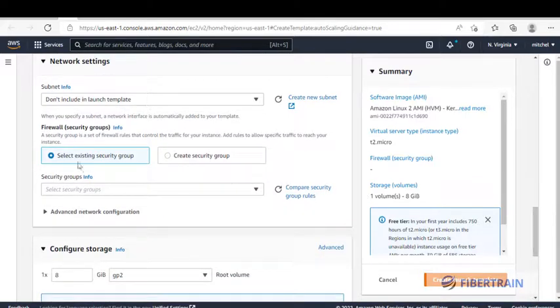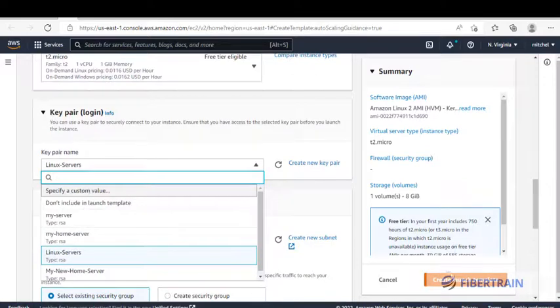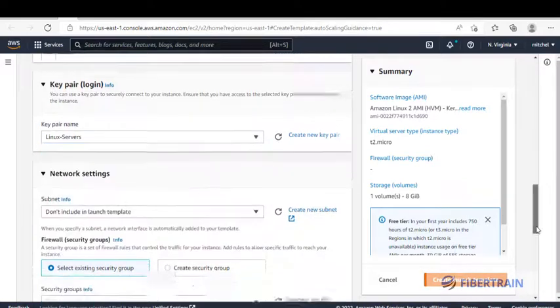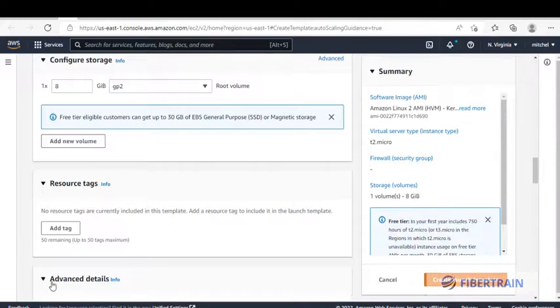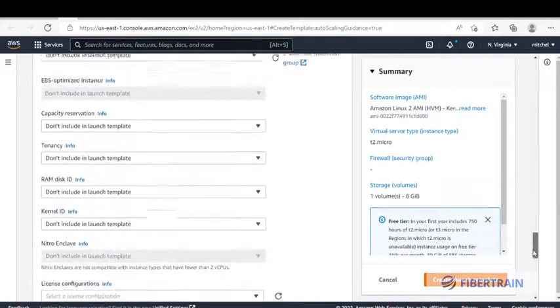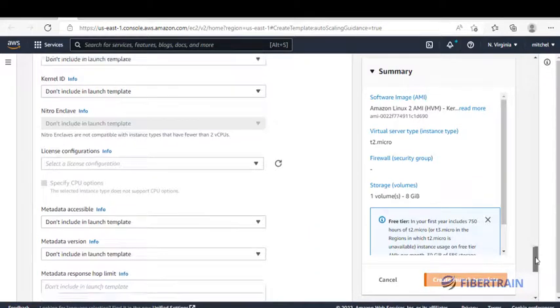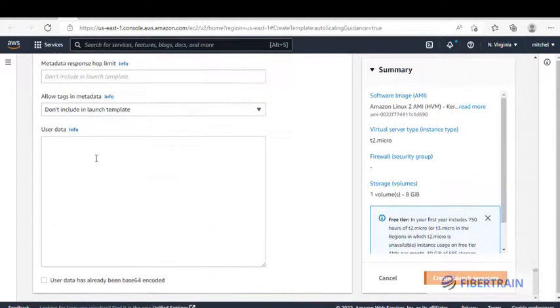We're going to use the existing firewall group, otherwise you can create a new firewall group and give it a name. So before we hit create launch template, we are going to go all the way down at the bottom here where we have advanced details, and under this advanced details you are going to go all the way down to user data, and this is where you can put some magic.